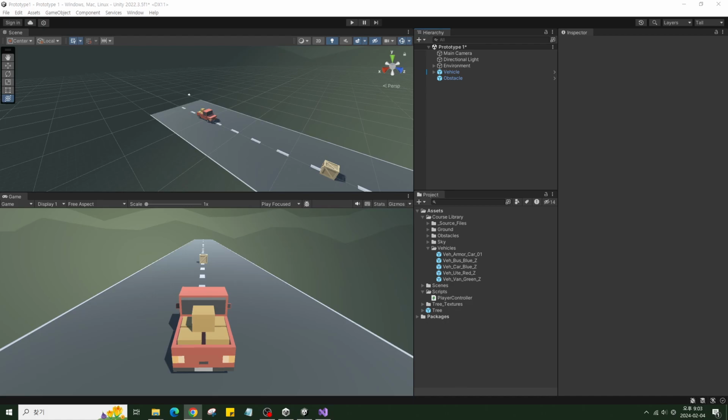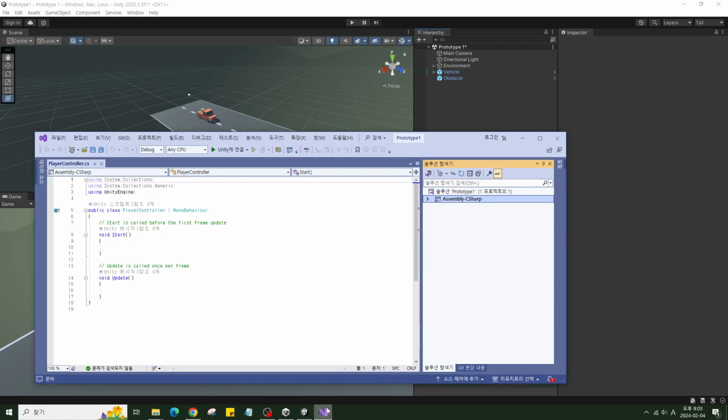We've created a scripts folder and we've created our first C# script and we've applied it to our vehicle as a component. And now we're actually going to get familiar with our script and the structure of it before we write any of our code inside of it.